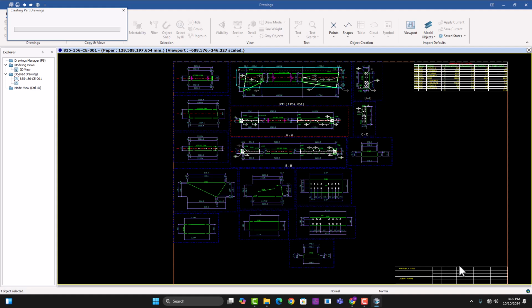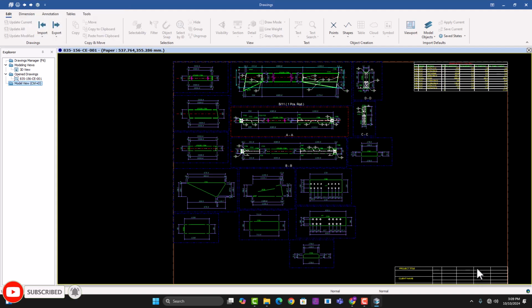Remember, we created the title block. The title block you created in either DWG or any CAD, and make sure everything is exploded. And our drawing has been created. So what I'm going to do, I'm going to Drawings Manager. I'm going to double click on that.